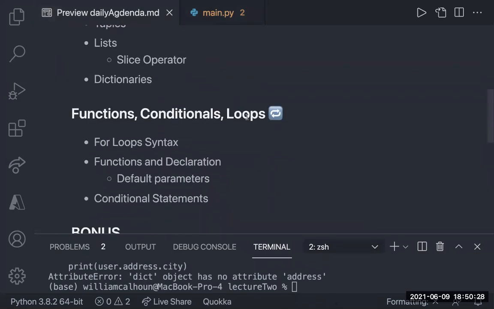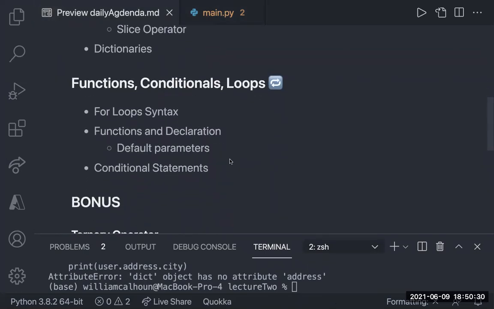Cool. The only things I kind of wanted to talk about, and again, these are pretty simple, is for loop syntax, functions and declaration with default parameters if we wanted, and then conditional statements.